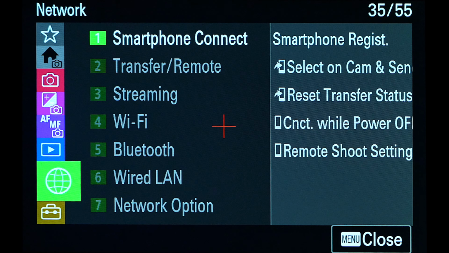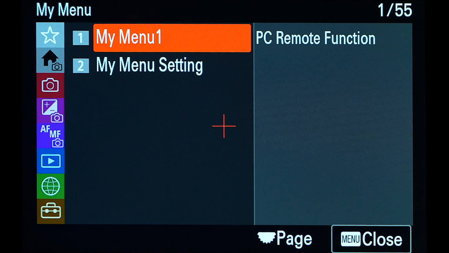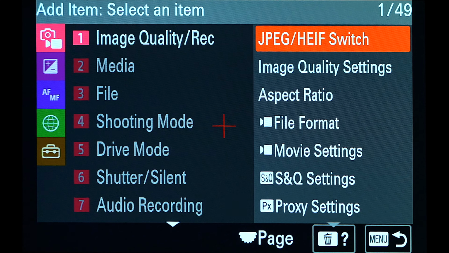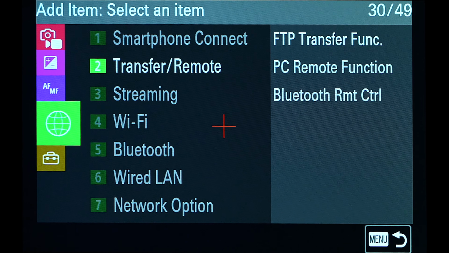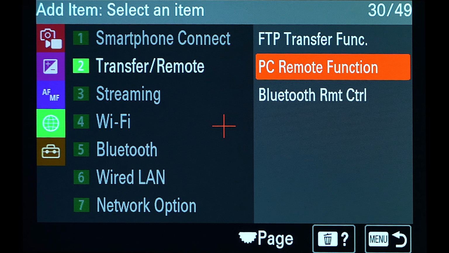Using all the custom keys, you can't set up to change the PC remote function, so I've put that in my menu, and you do that by going up to the top to My Menu. You go to My Menu settings, you click add, select anything from the camera, and you'll see the PC remote function is under connectivity, the transfer remote, and PC remote function, which you'll need when you're tethering to a computer.